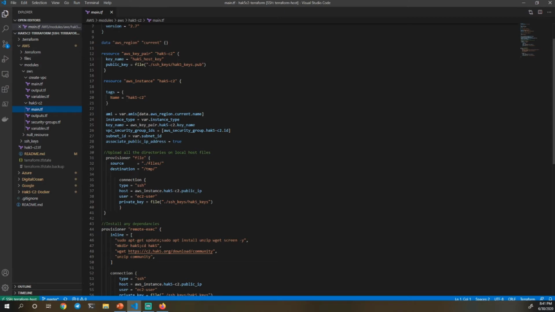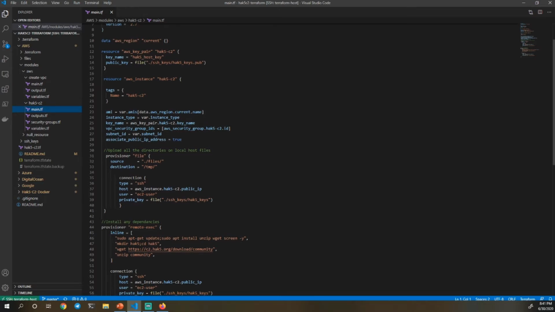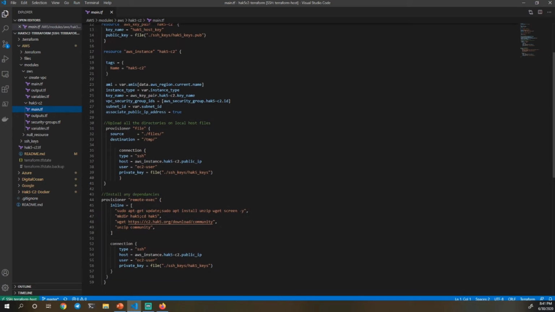Then we're calling in, we're specifying an AMI and an instance type. There's the key name, which is what we got from up here. VPC, which we looked at earlier, subnet ID, which we looked at earlier, and then telling it that we want to associate a public IP address.